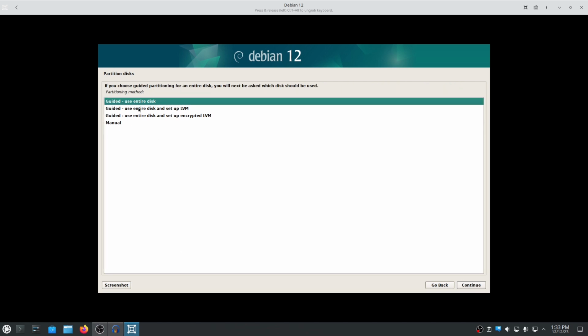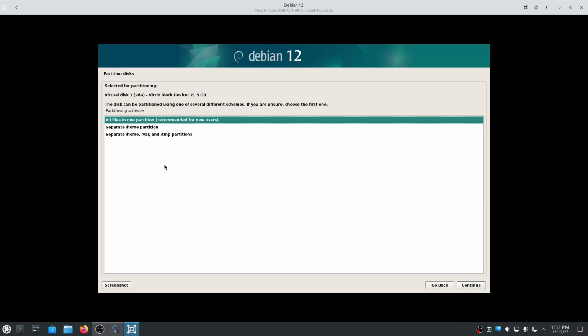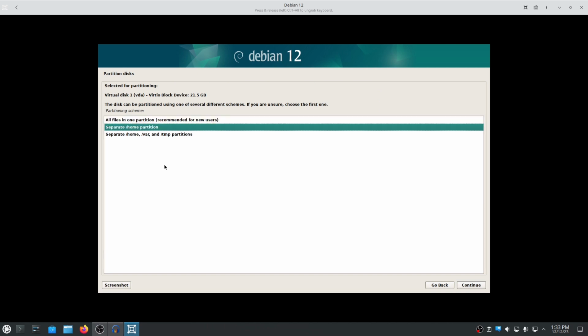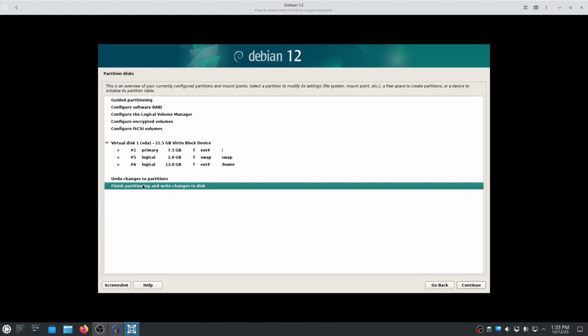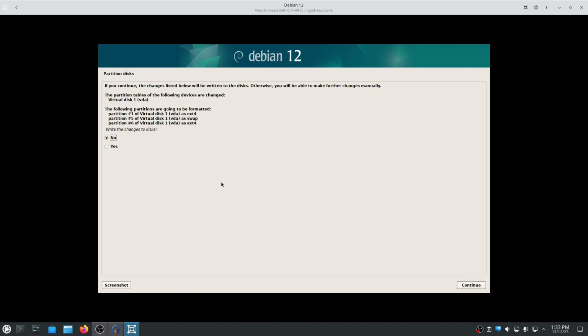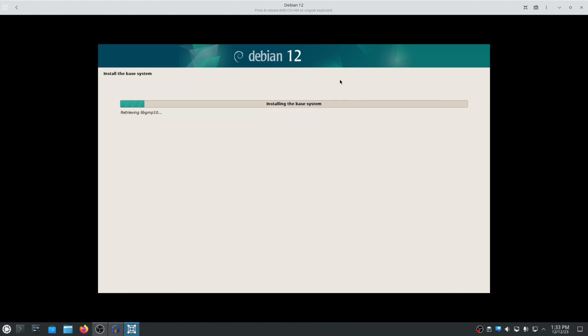I will make a separate video on how to partition your drive properly for every distro. It works the same. Use entire disk, select your disk, and now I'd say select separate home partition. And now you are going to finish partition changes, whatever. Yes. And now it'll install. So I'll be back when it's done.